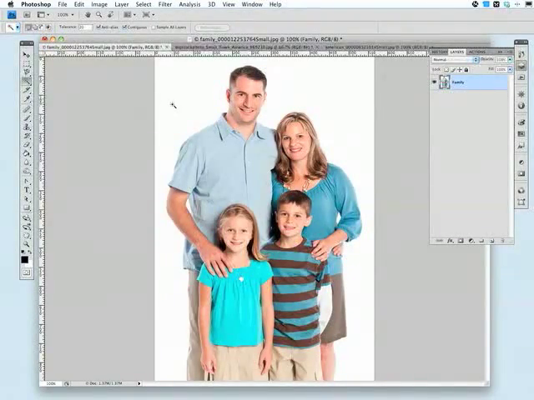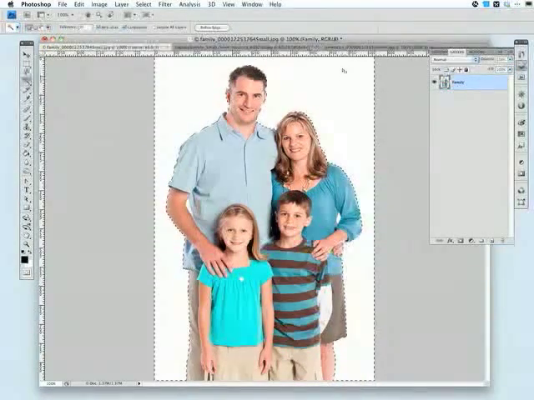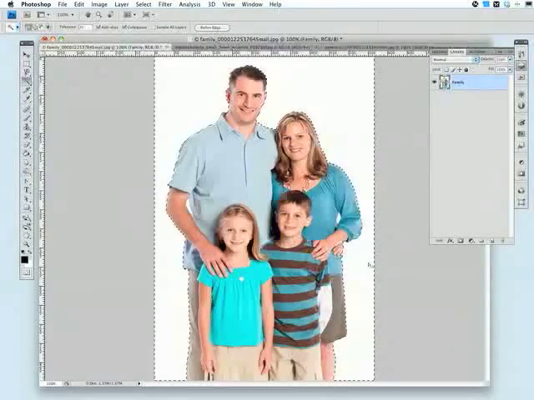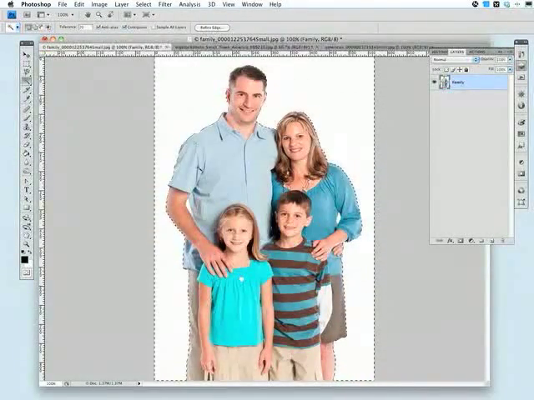So all we're going to do is take the magic wand tool and select out here in the white, and you'll see that it just immediately picked up all the white pixels and outlined them, all the white pixels that were touching. It did leave a little bit of white on the inside of their arms that's peeking through, so we need to pick that up as well, or else there'll still be some white behind them.